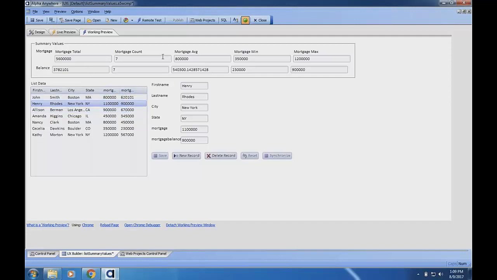In this case, it's like a banking application. We've got the person's mortgage value and the mortgage balance that's left over. So let's go ahead and change this. I'm going to change that to maybe 700,000. Now I want you to watch up here as I click save.